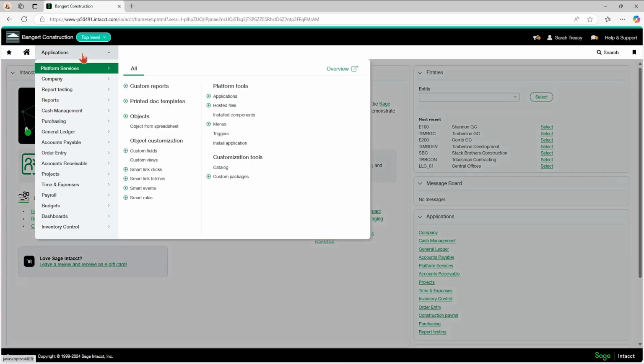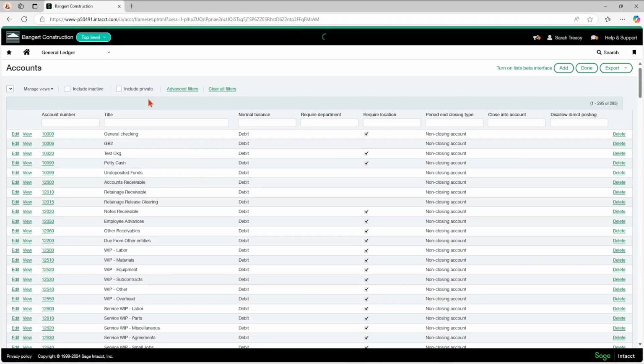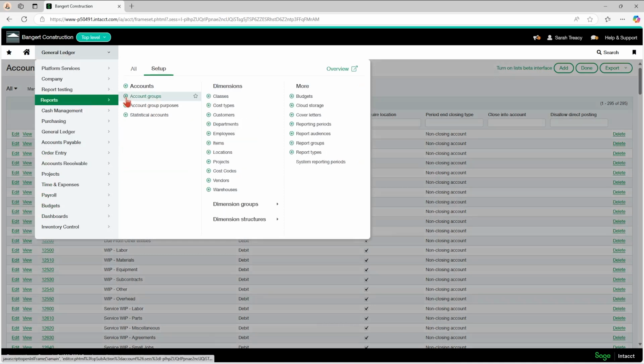Typically in your old system, you would have had your GL natural account, and you might have had field separators for each one of your segments, let's say for your departments or for your locations. So you would have had a very vast number of general ledger accounts. The use of dimensions within Intacct gets rid of the need for that.